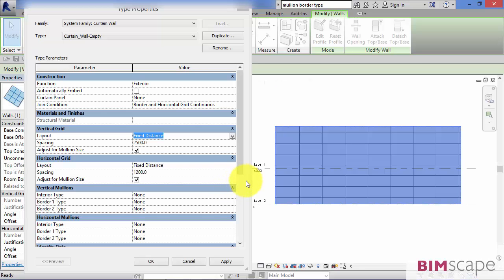In this unit, we're going to take a look at the vertical grid and horizontal grid type parameters for curtain walls. So in order to demonstrate this, I've got a section of curtain wall with both horizontal and vertical grid lines on it. I've got that shown in elevation, and I've got the type properties panel up here so we can make some changes to these parameters.